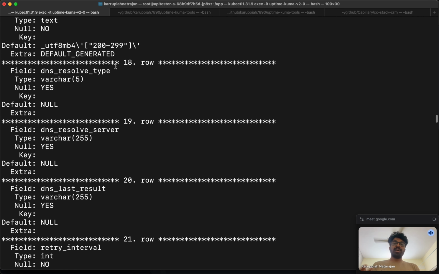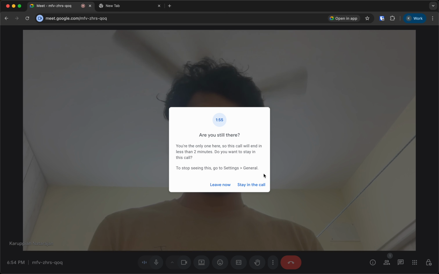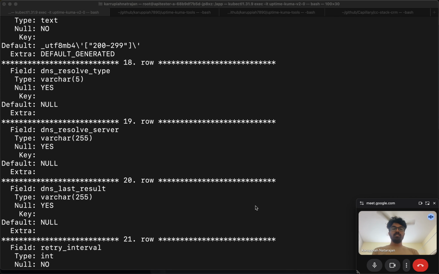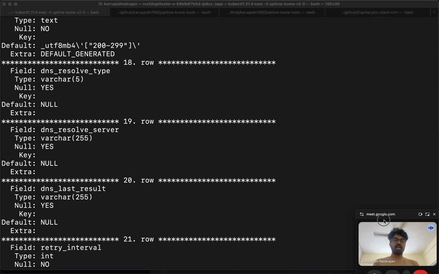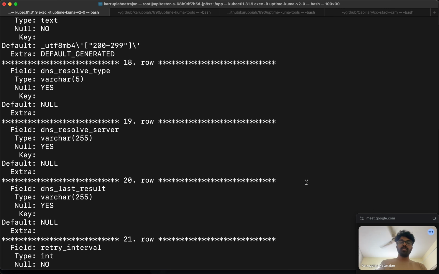So I really don't like it that much in terms of the normalization part. Maybe this was done to make the model of the whole system simpler. But then, I would have liked it to be normalized. I would have liked it to be kept in separate tables. HTTP monitors, one table. gRPC monitors, one table. And then say TCP monitors, one table.